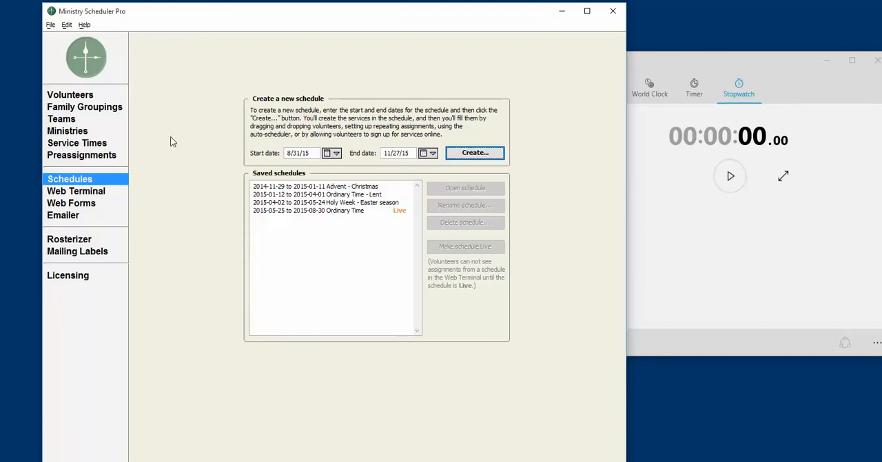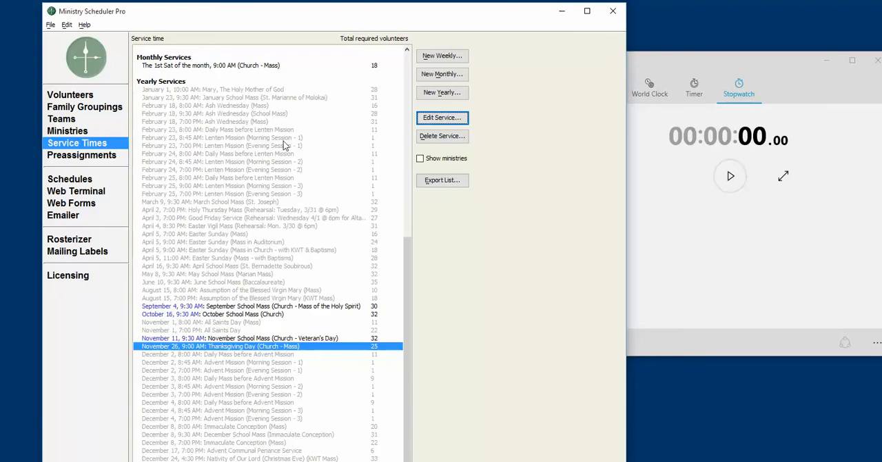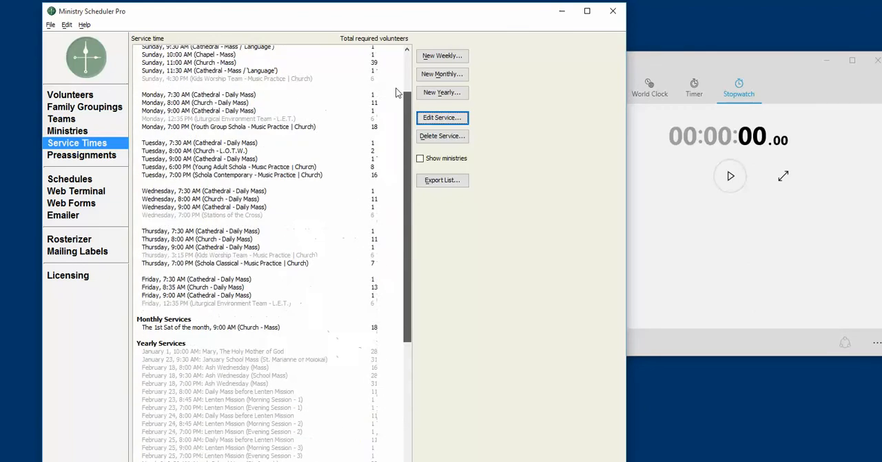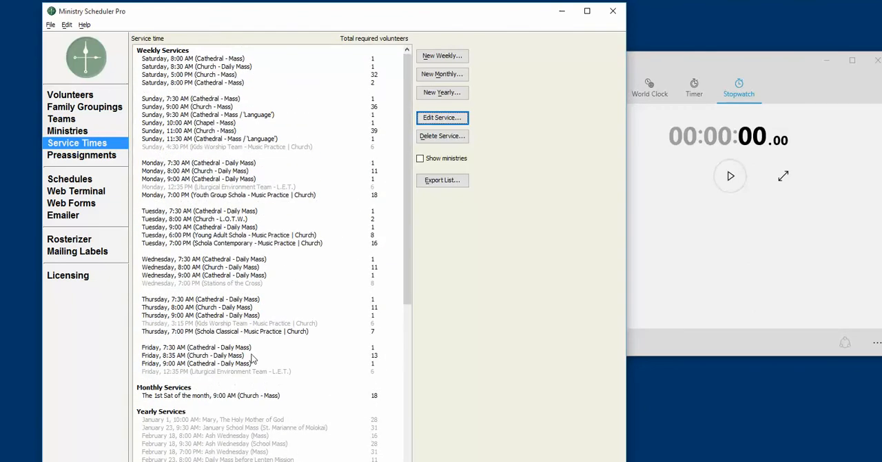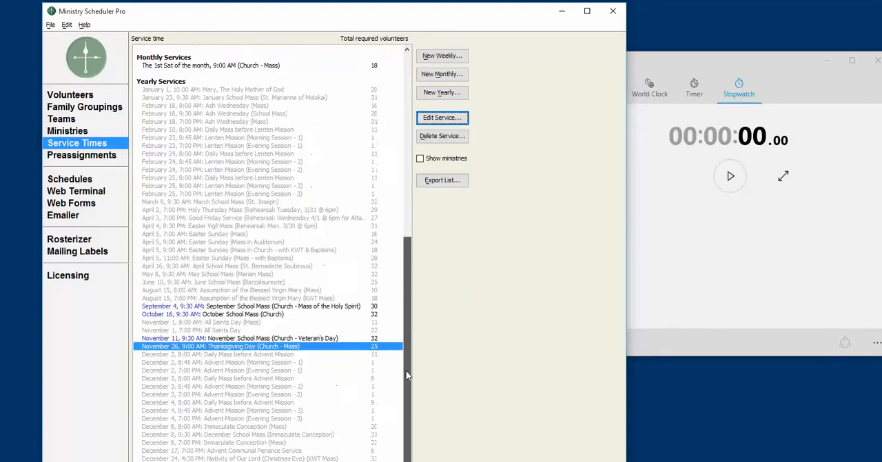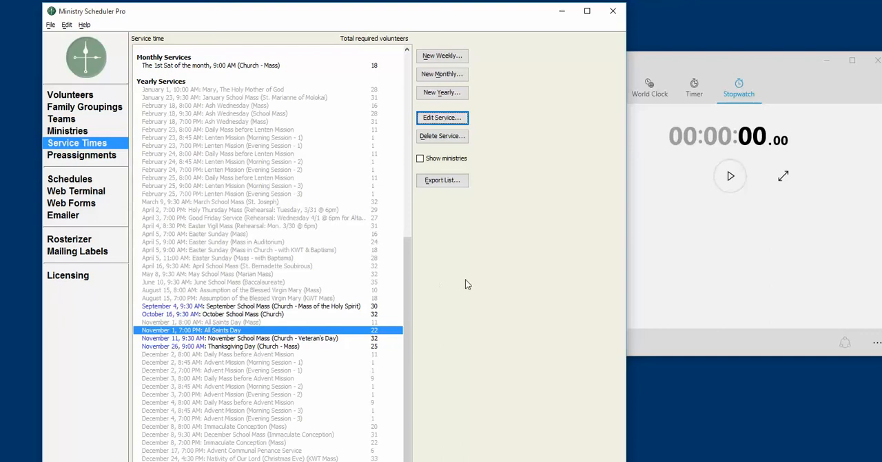The other thing is that even before they did that, I would have gone in here to service times, and we have all of our weekly services set up, but I went ahead and activated the special services that fall during my next scheduling period so that people could volunteer for them. Okay, so with that all done, we're truly ready to start putting the schedules together.